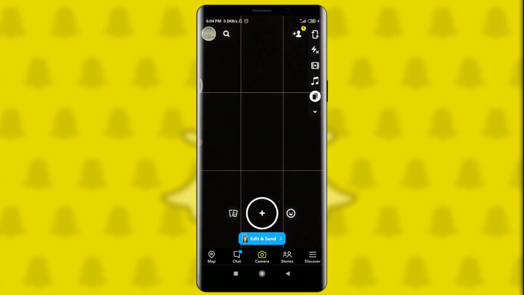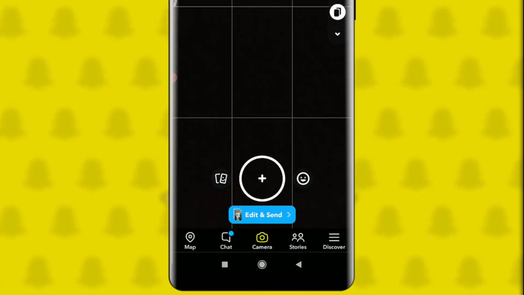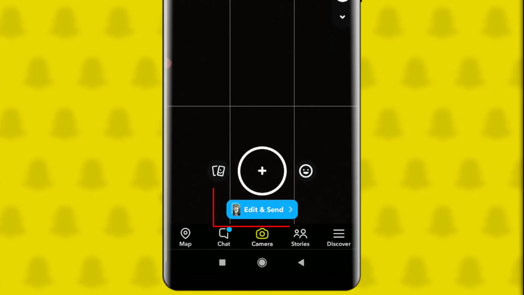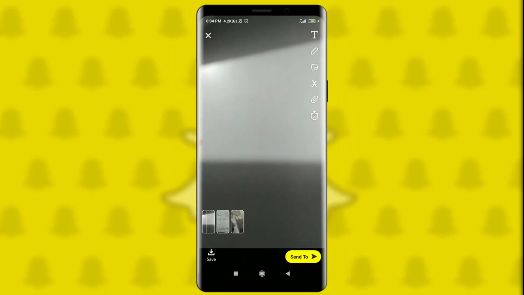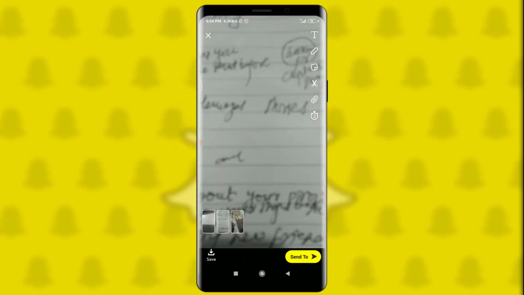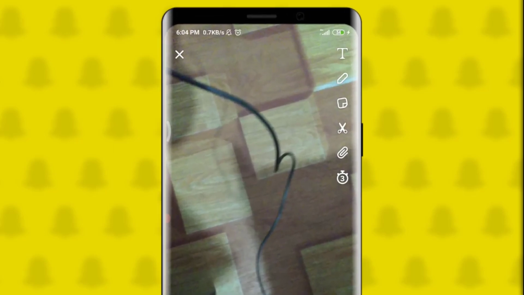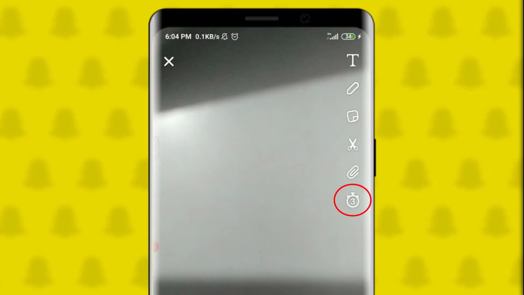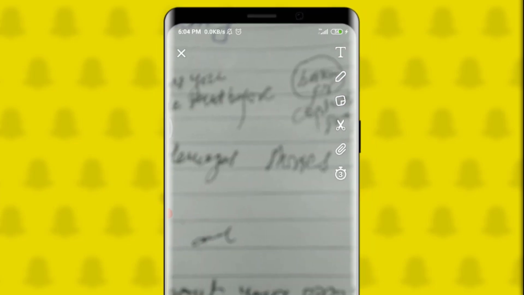Okay guys, I've got 3 snaps, and if I really want to edit and send this multiple snap, I can tap on the edit and send option that is present just below the capture option. You can see it, right? Tap on it. So you can see that I've got 3 snaps and they are being played one at a time. And if I really want to change the time, I can tap on the time option right over here, which is indicating this 3.